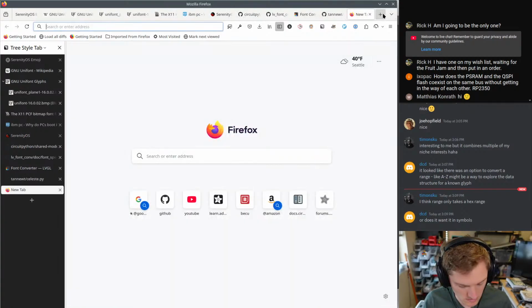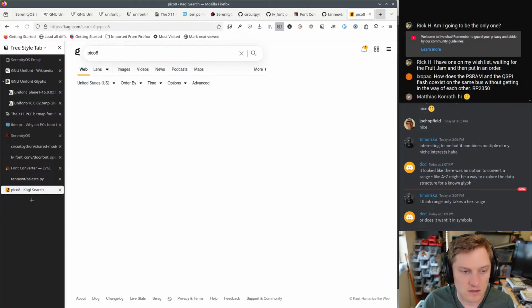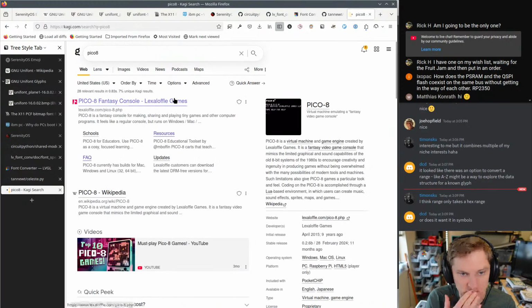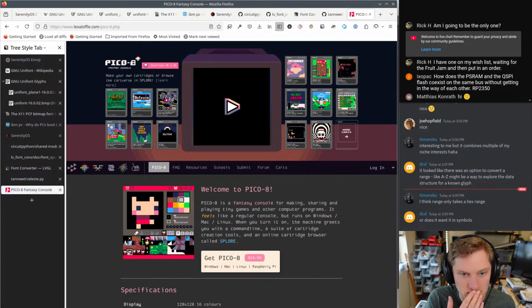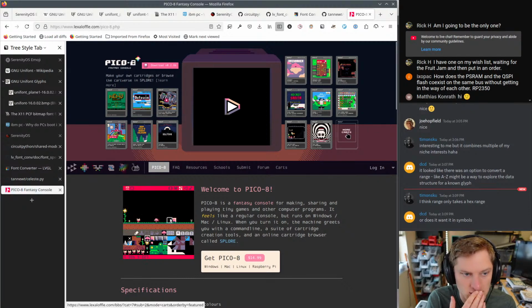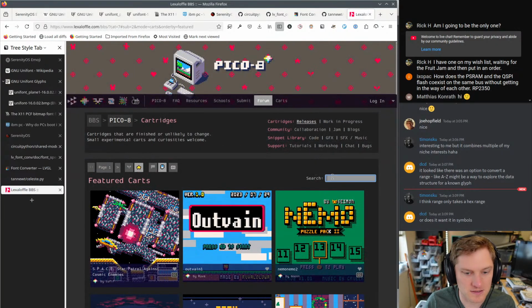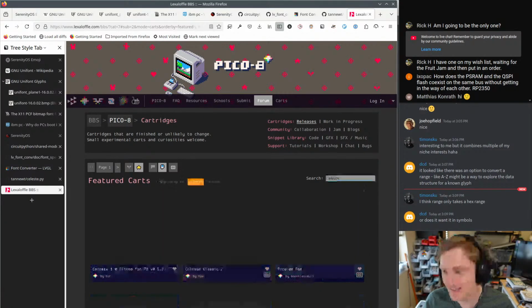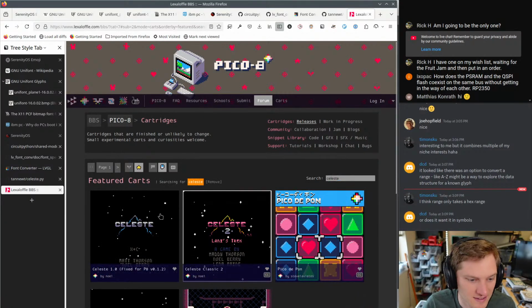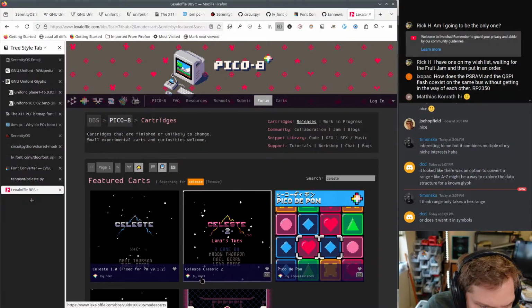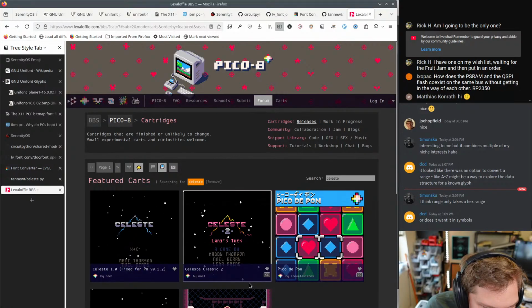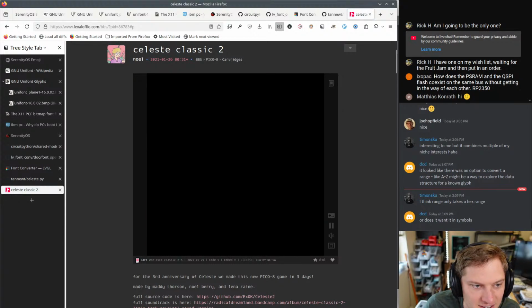So there's this thing called Pico 8, and there's this video game called Celeste, which is probably the most popular one. And you can actually play it on the web too. This is called a fantasy console, which is awesome. Oh, interesting. There's a Celeste Classic 2 by the creator of the first one. Interesting. I didn't know that.